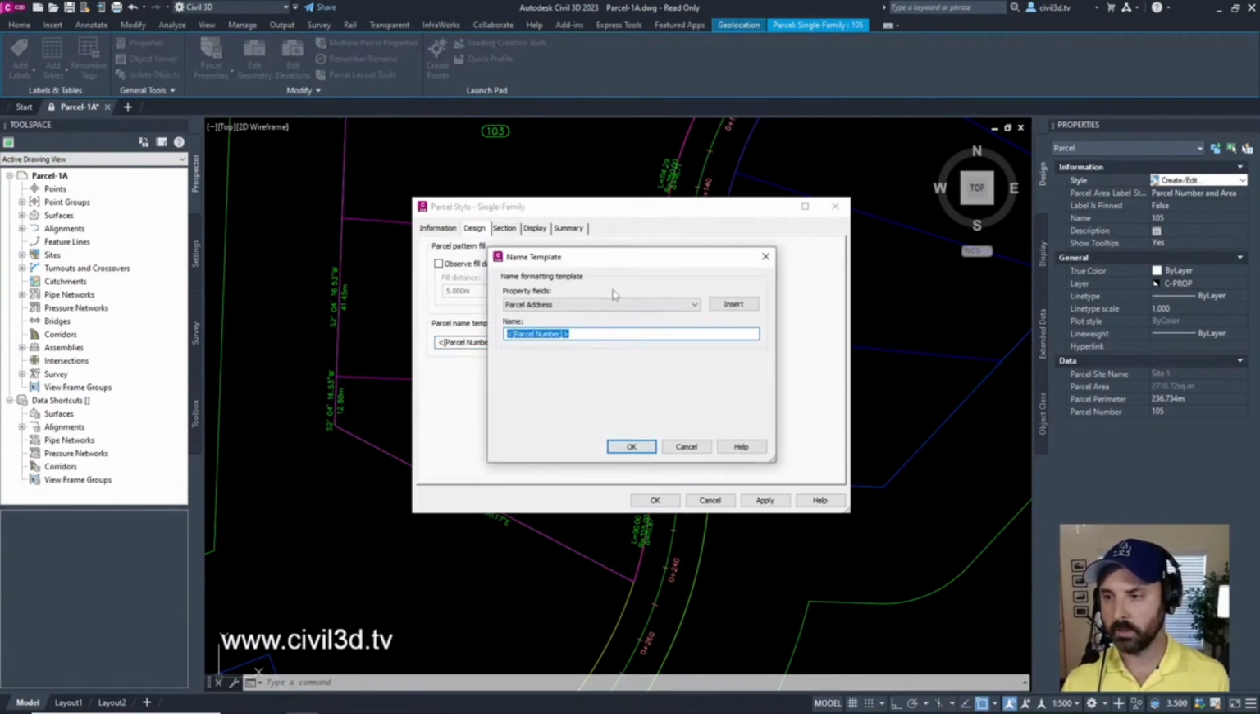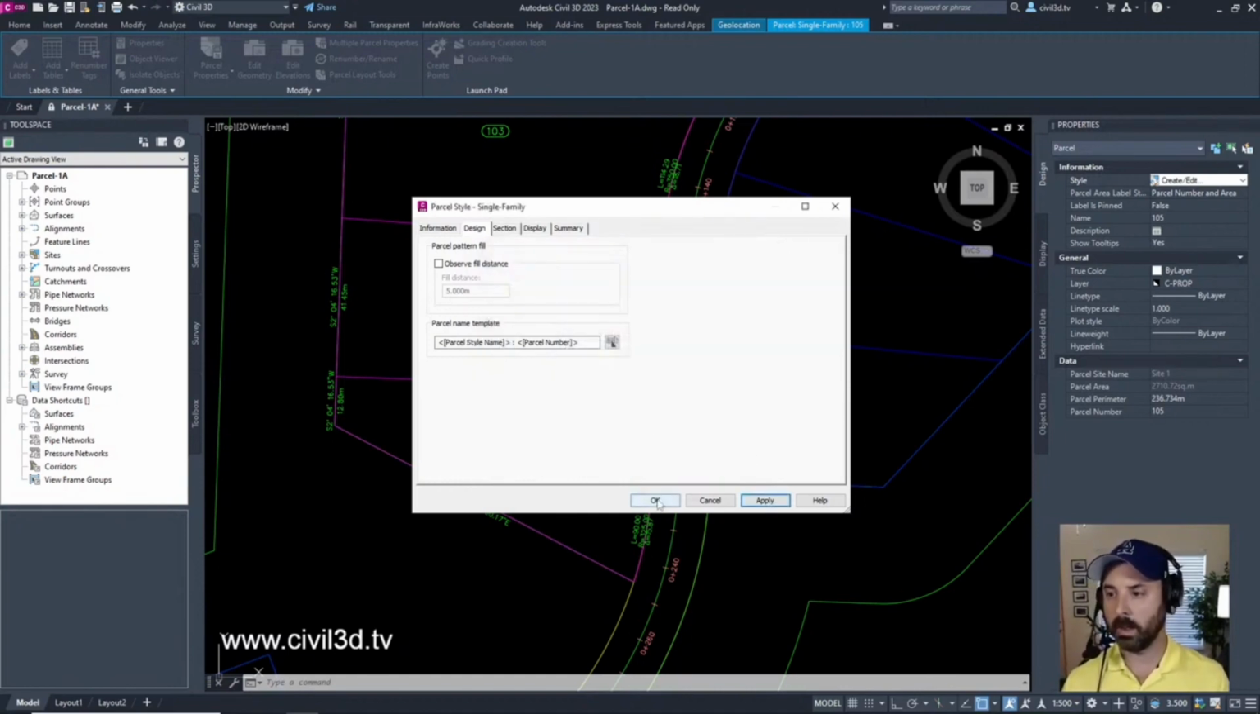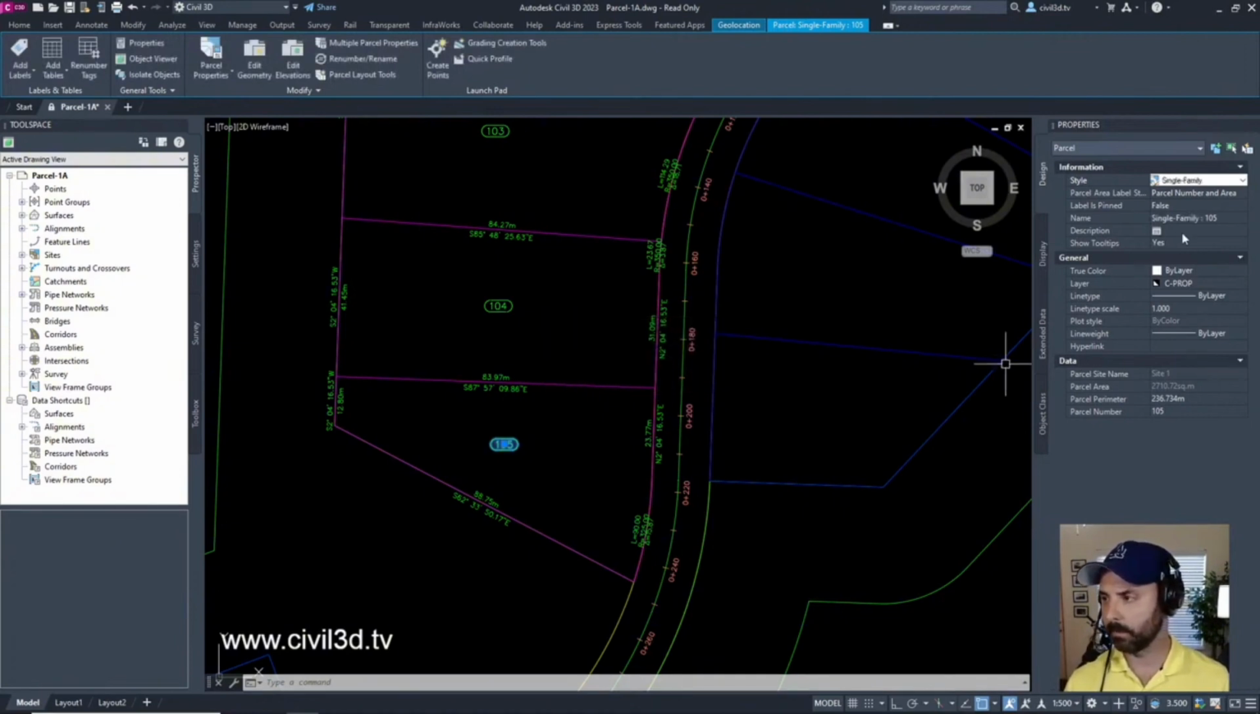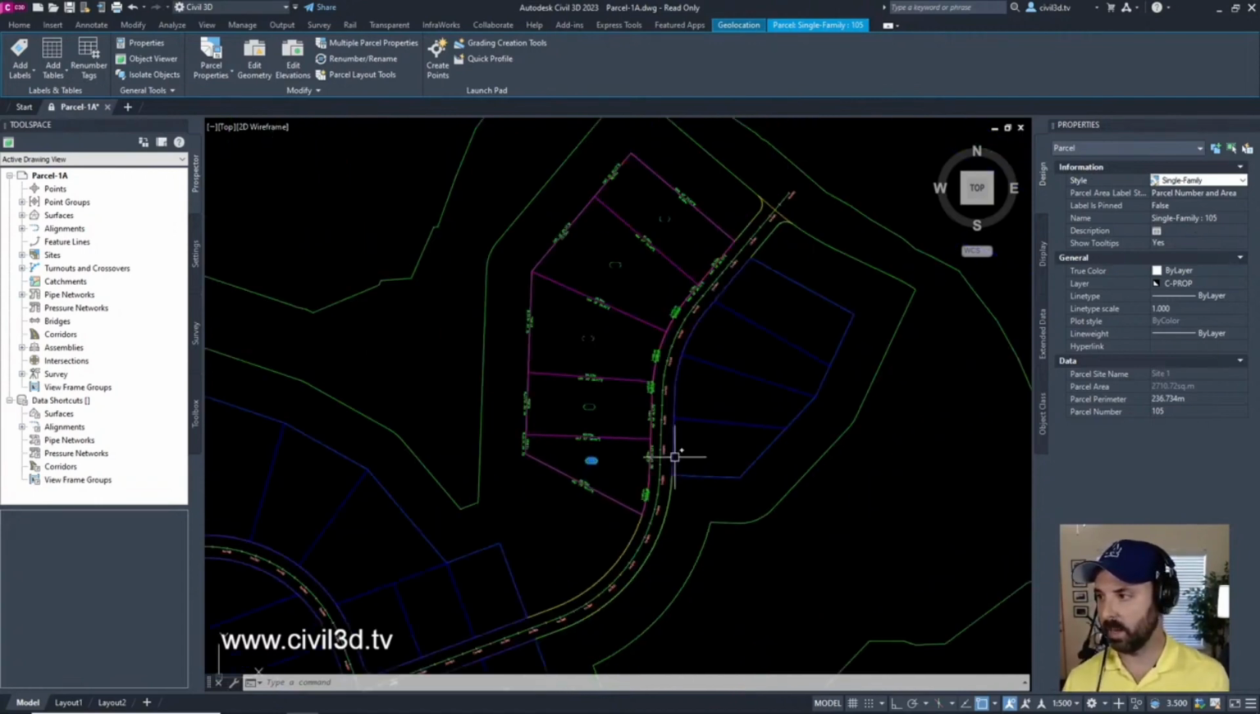If I go into this button for the name template, then put in the parcel style name. Make sure that the cursor is before parcel number, then put insert. And I'm going to put a space, then a colon, then a space. Click OK, apply, OK, OK one more time. Now remember, the name was at 105. When I click OK, that's going to change to single family. So that's what's involved there when you're dealing with styles.